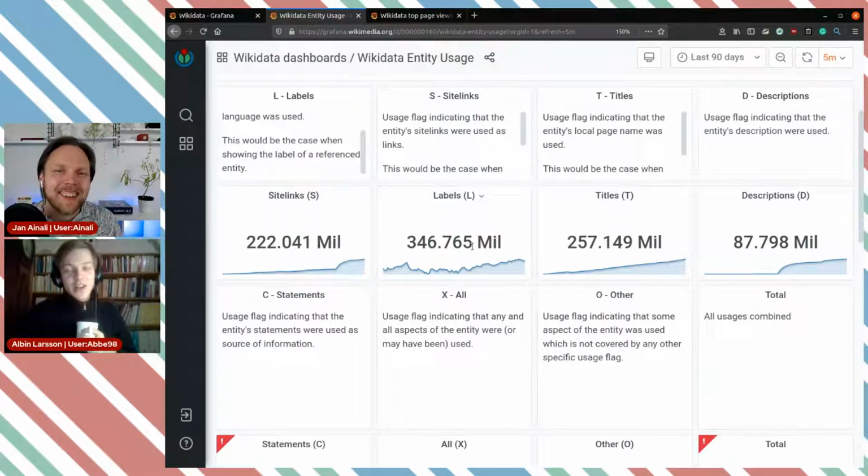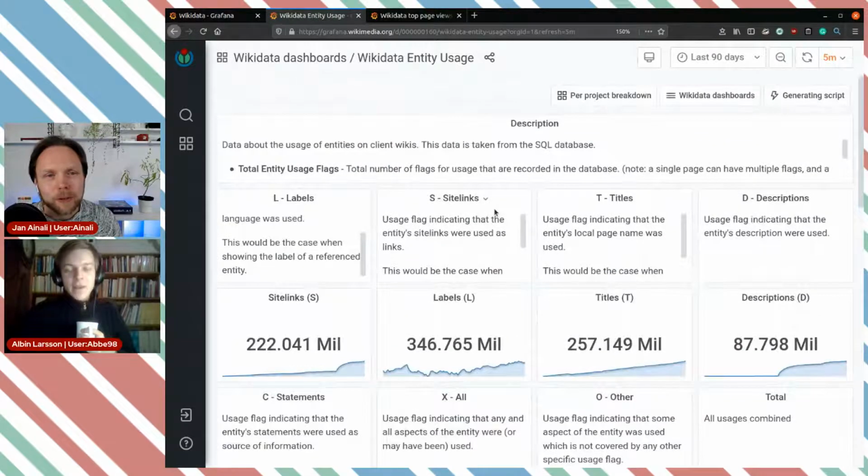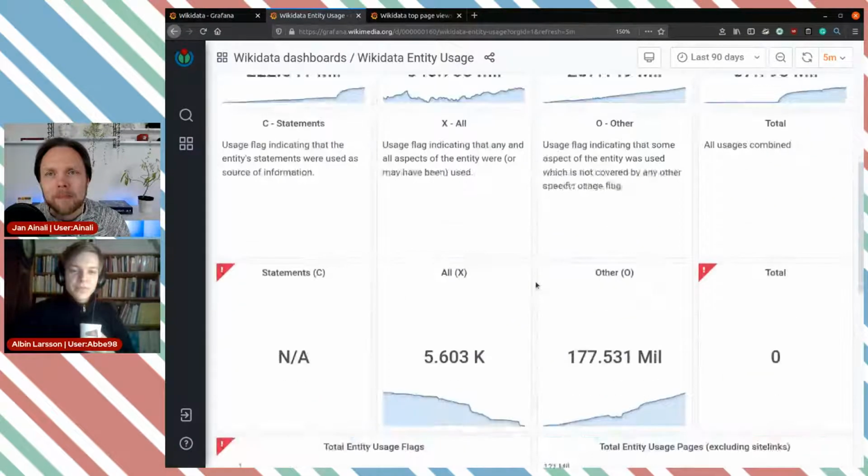We see a lot of labels. 346 million. That sounds like a lot, but it's also quite a small number, because that's just like 3.5 per item. Yeah, I think that makes a lot of sense, actually, knowing most Wikidata items. There are plenty of ones which just have one. Yeah, too many.